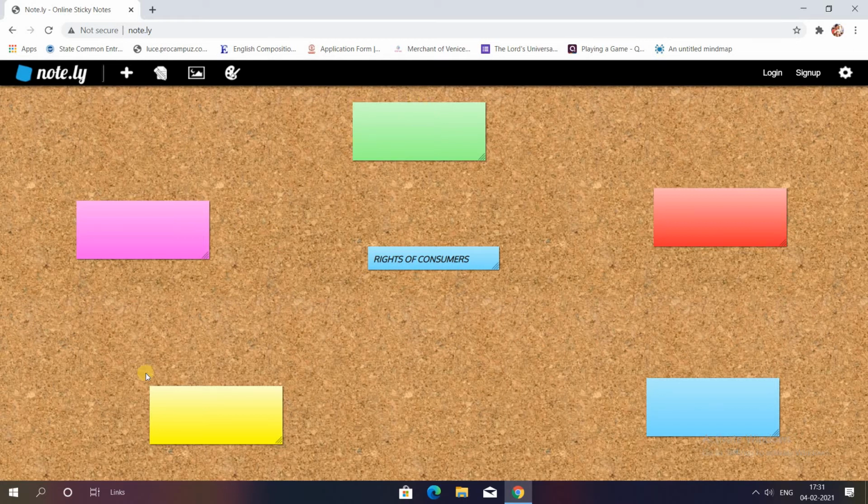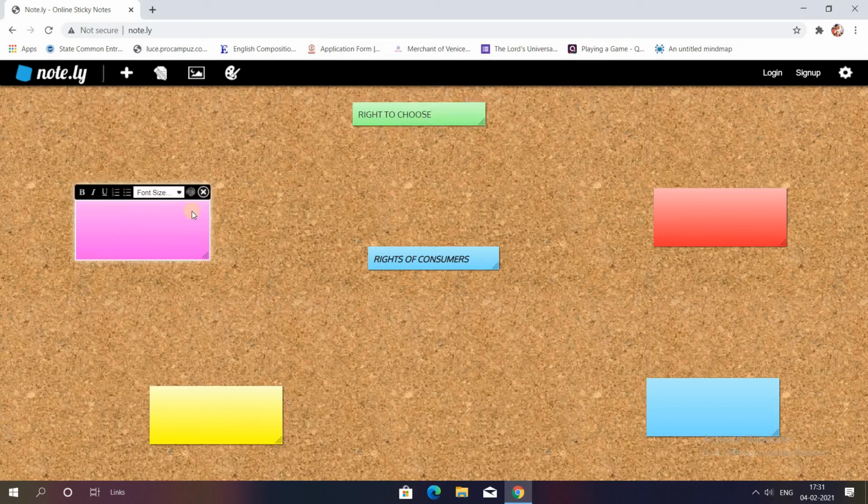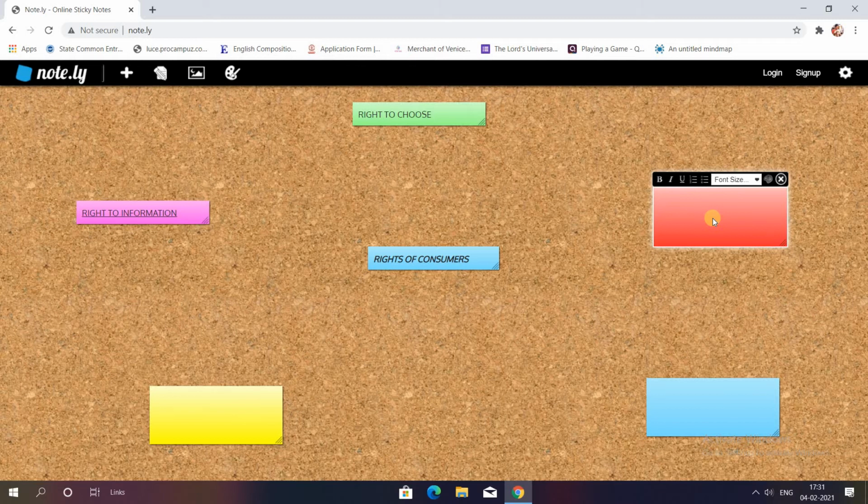Now I'll start writing the different rights of consumers in these notes. So I'll double click, and the first right is right to choose. Okay, that's it. Double click on the second sticker and I'll write right to information. Now I'll just select it, and if I want it to be underlined, I can click on U. So here you can see it has been underlined. Then here is right to a healthy environment.